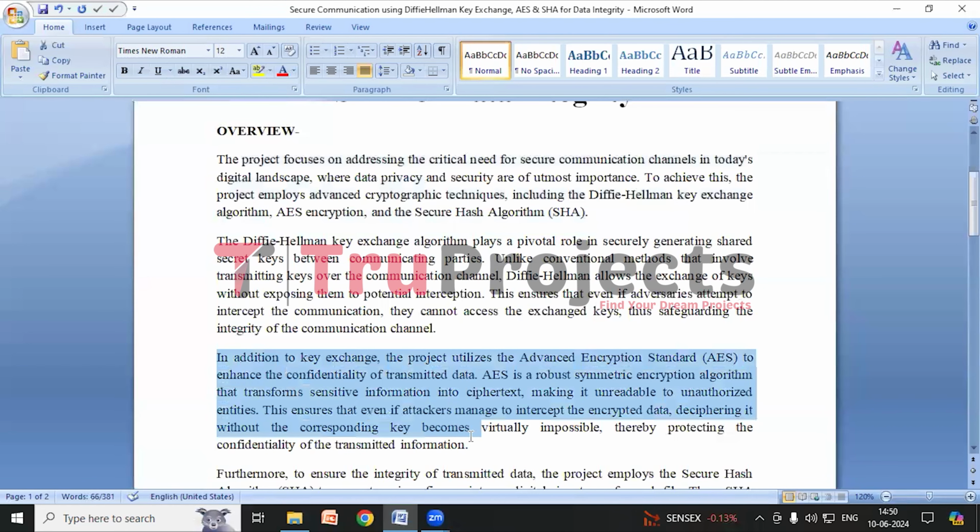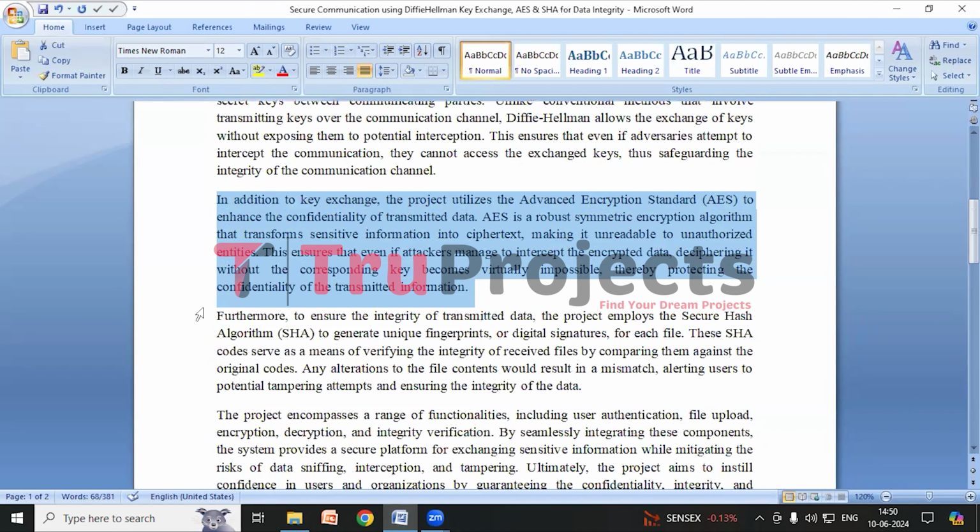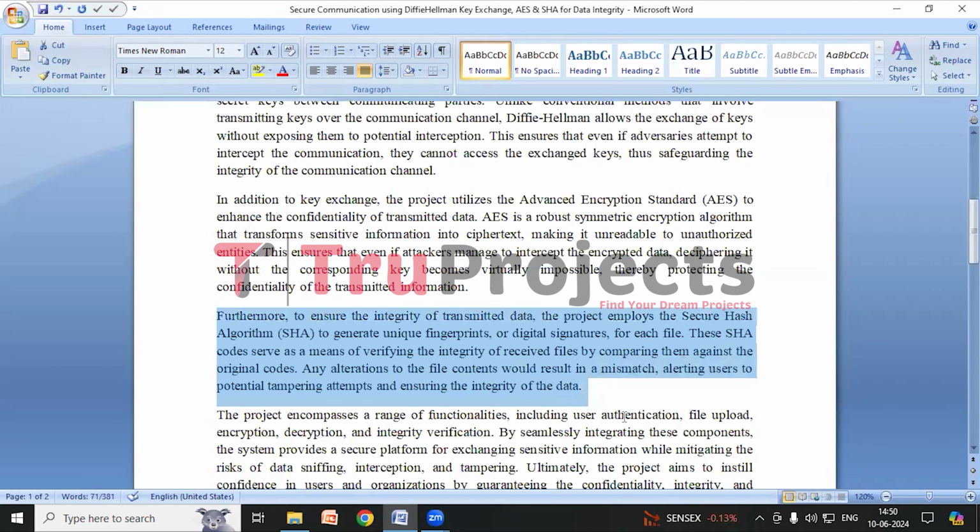Coming to AES, AES turns data into unreadable ciphertext, protecting it from unauthorized access. And SHA creates unique fingerprints for files, allowing users to verify data integrity by comparing them. So, we will be employing these three techniques to establish a secure communication between parties.